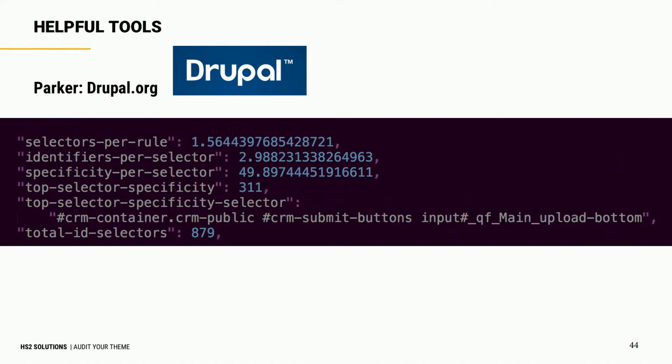So picking on Drupal a little bit more here, selectors per rule. Again, you want that to be as close to 1 as possible. Identifiers per selector, between 1 and 2 as we talked about previously. Not doing too bad. Specificity per selector, you know, it's close to 10. Yeesh. I don't know what's going on there. Again, I don't really have good insight into what the theme is doing, but that seems a little high compared to the other one, right?